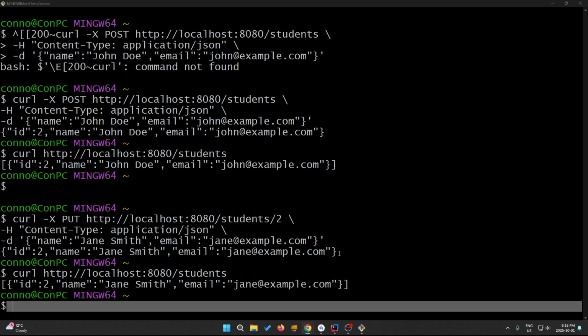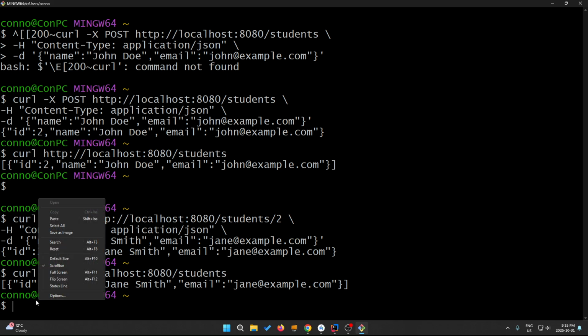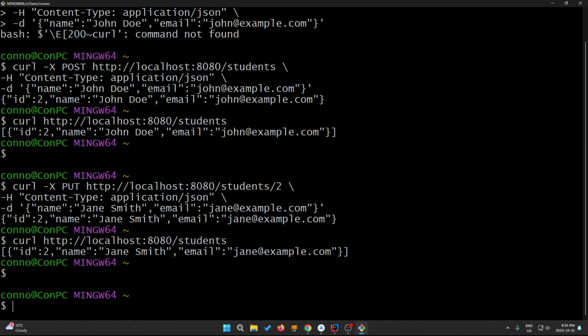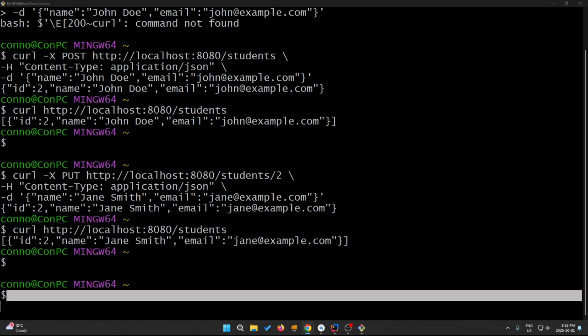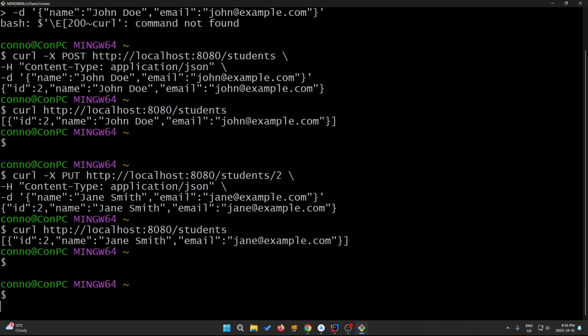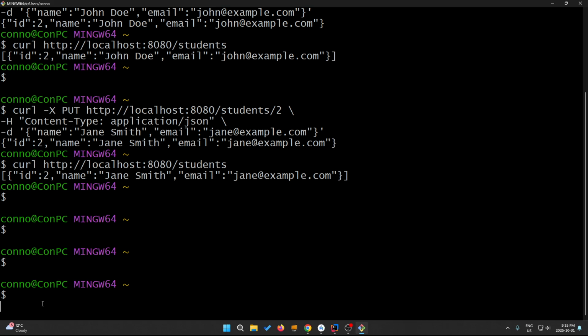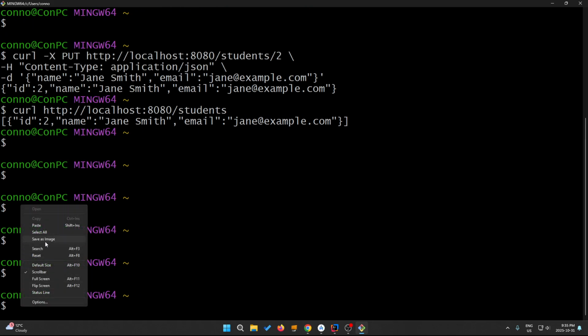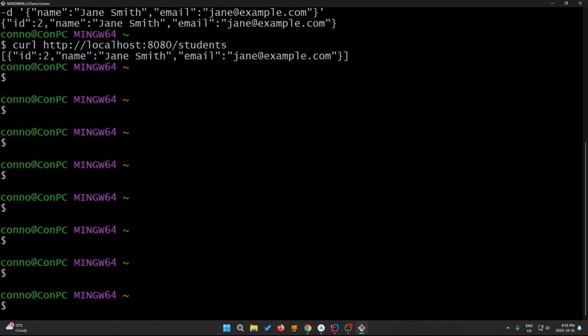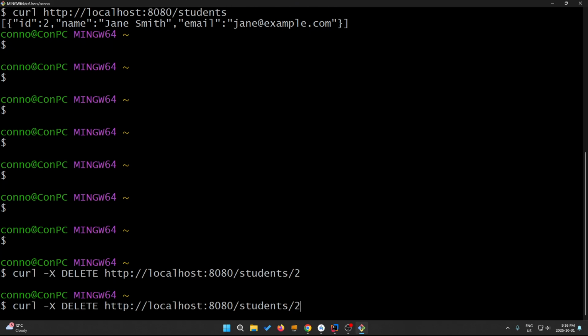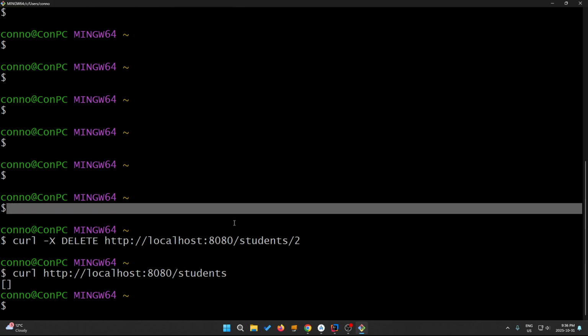And then I can finally delete the student located at, I don't know why it's not showing for me. Sometimes I have no idea. Oh my gosh, why is it not showing? Git Bash is sometimes very okay. curl -X DELETE http://localhost:8080/students/2. Then I display it, and obviously it was deleted.